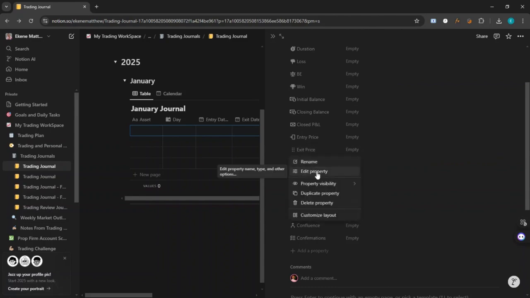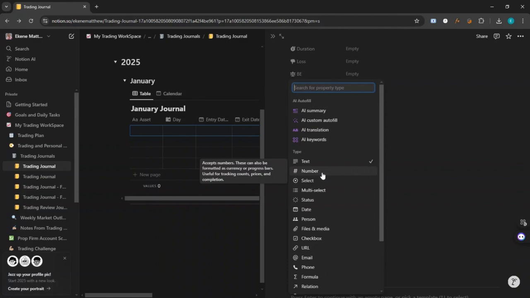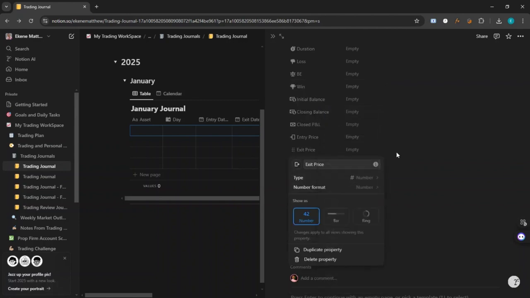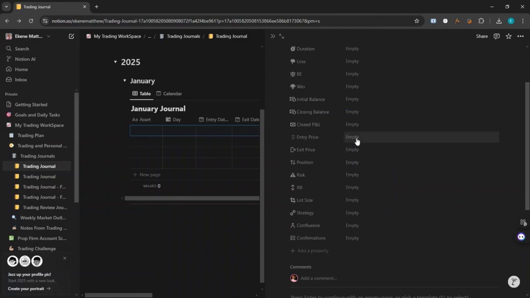Because if you use numbers, you won't be able to use dots. So let's try it out and see. 444.5. Wait, what did I just do? No, not this one. I'm trying to edit. 6.6. I'm sure I edited this time.